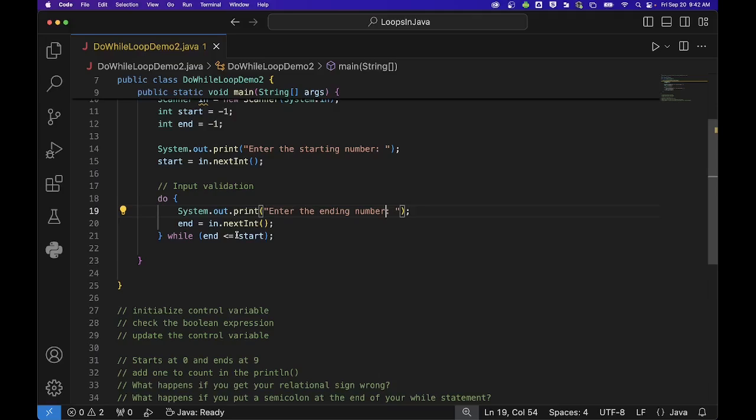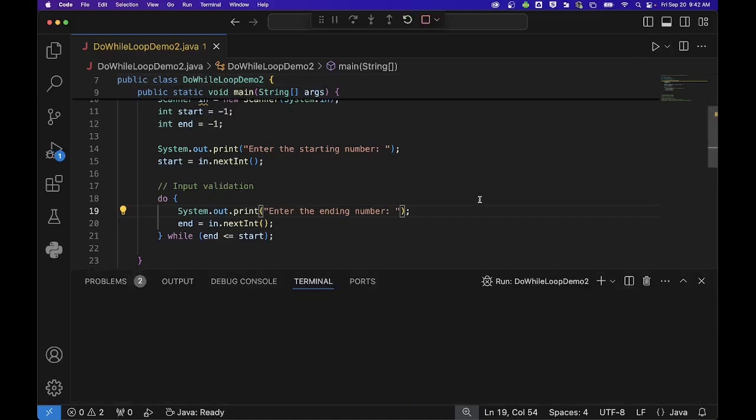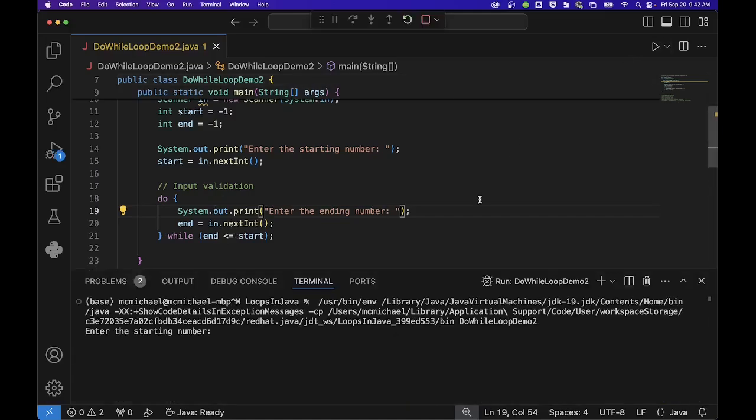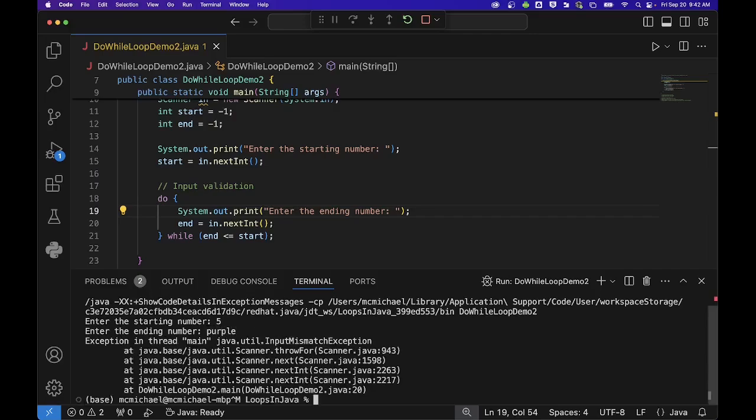Users tend to not do the things that we expect. This doesn't solve all our problems. My example that I always use when I say that, the golden rule of programming is that users are stupid and that they do things we don't expect. So we'll put in 5 here, and guarantee if you ask the user to input an ending number, somebody's going to come along and type in purple.